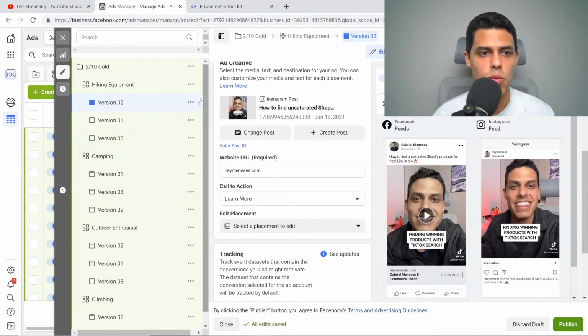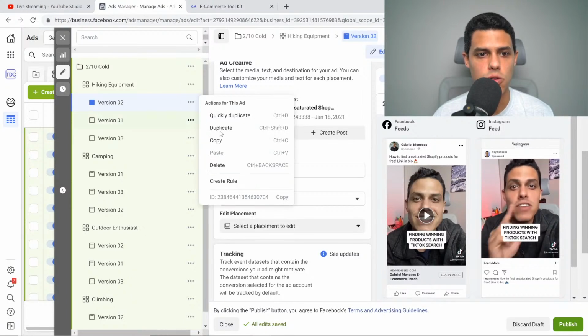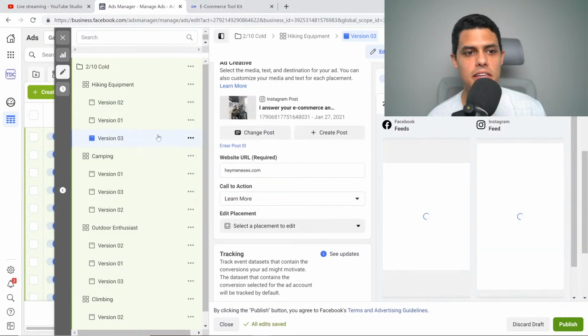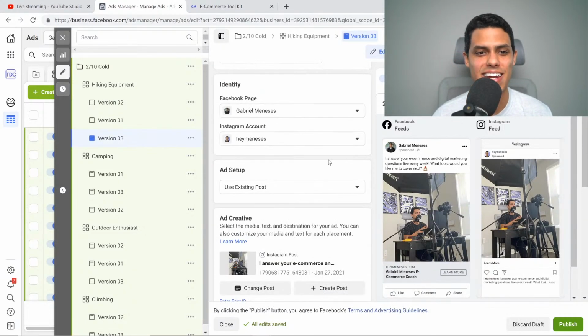Okay, then we'll do the same thing for this one. We click the 3 dots and then we click quickly duplicate, and then we'll have the last one, which is the third one, and then that is it.